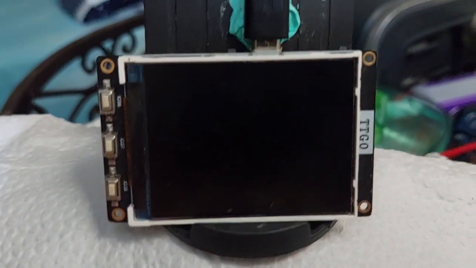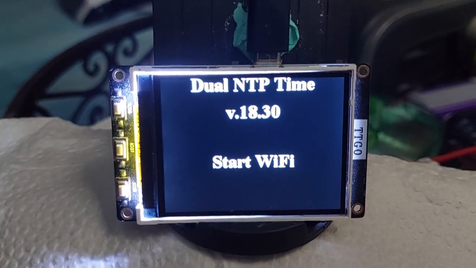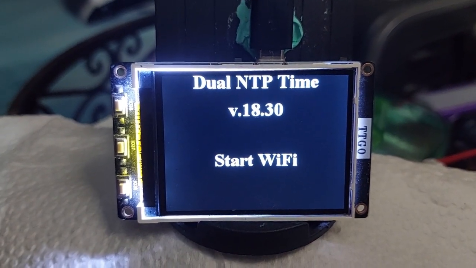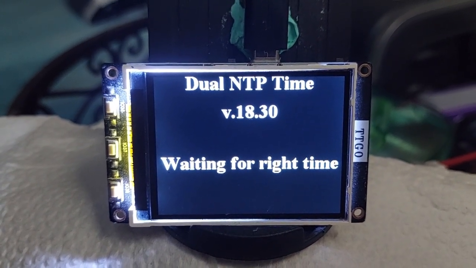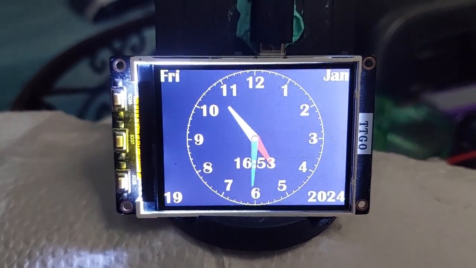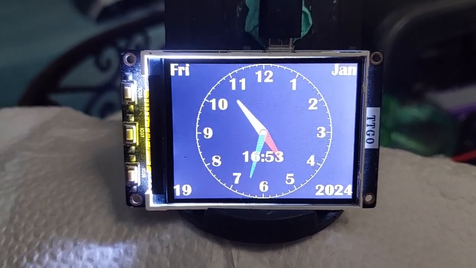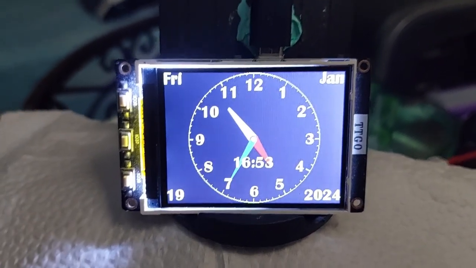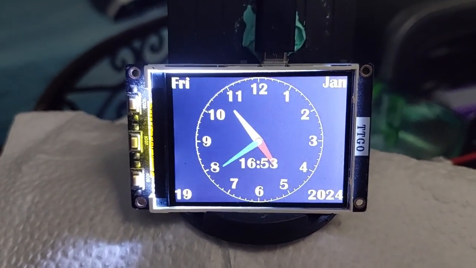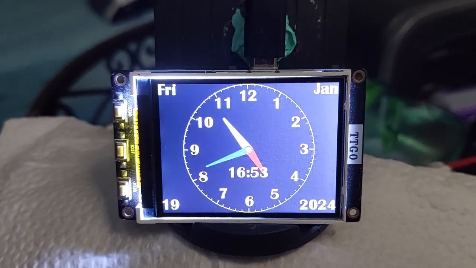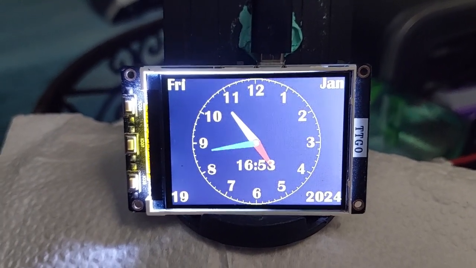So we'll start from the beginning. It says dual, but it's actually triple. It's 2 time zones plus UTC. And there we go. That's how fast it gets the time with SNTP. And it also gets some other data we'll talk about in a little bit.